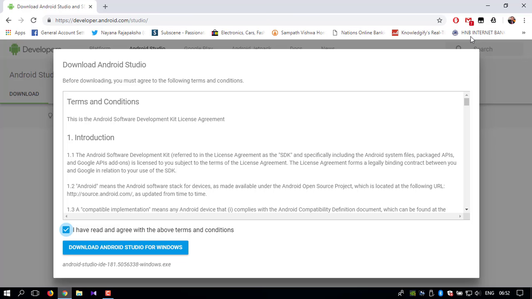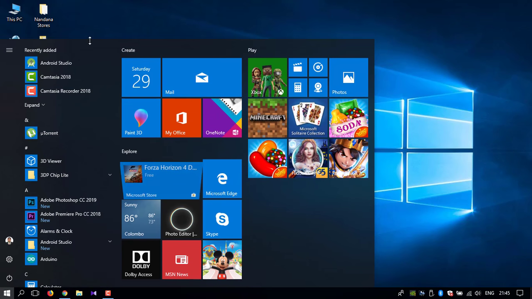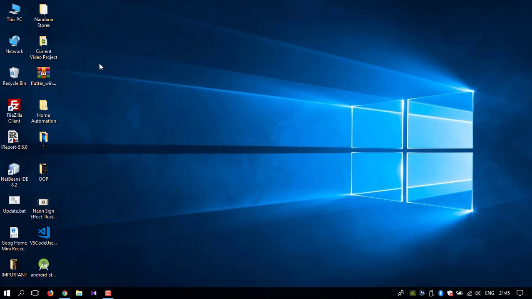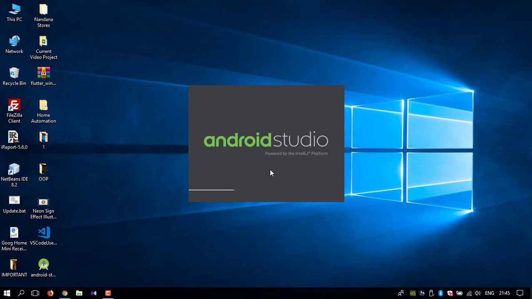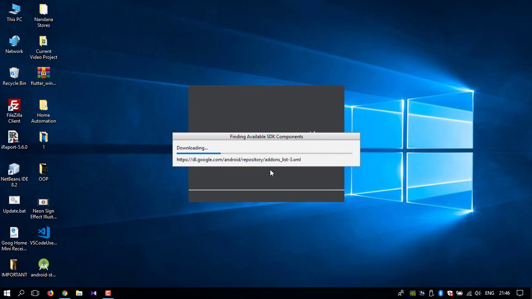Okay, now open Android Studio and click do not import settings and click OK. It will take a few minutes or a few seconds to open, depending on your computer.